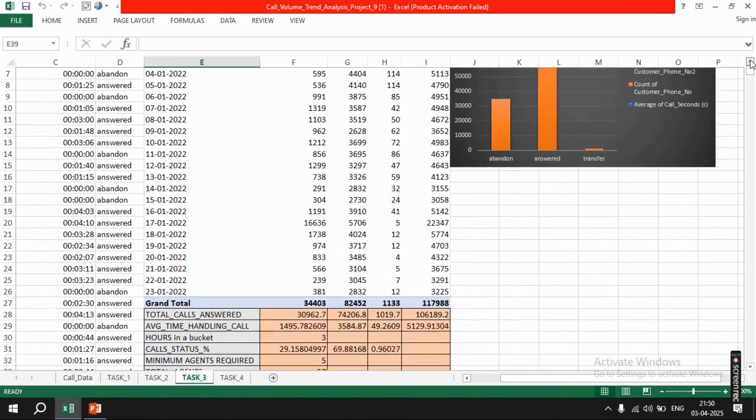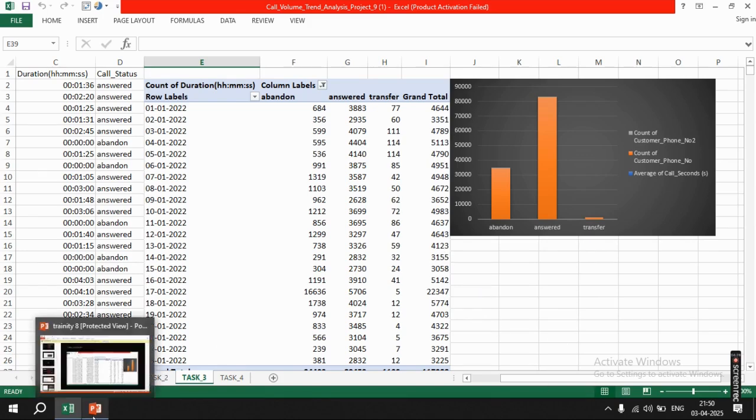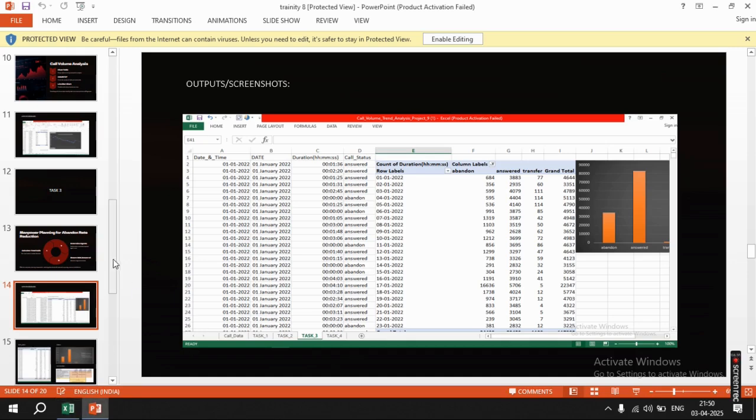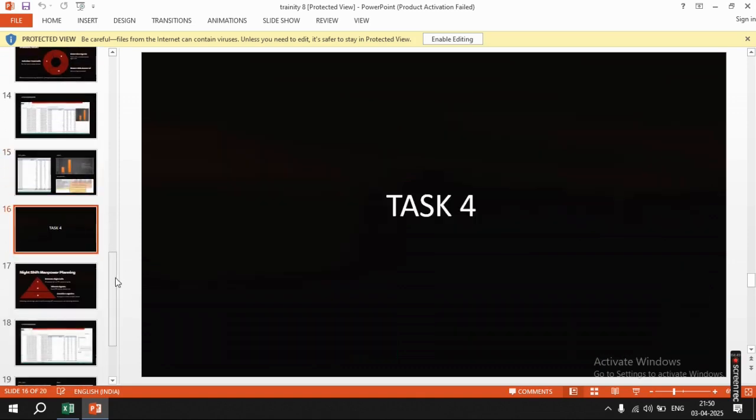and I have also plotted this bar graph for representing the abandoned, answered and transferred calls. So this was task 3. These are the outputs for it: the pivot table, the graph and the calculation part. Let's proceed to task 4.